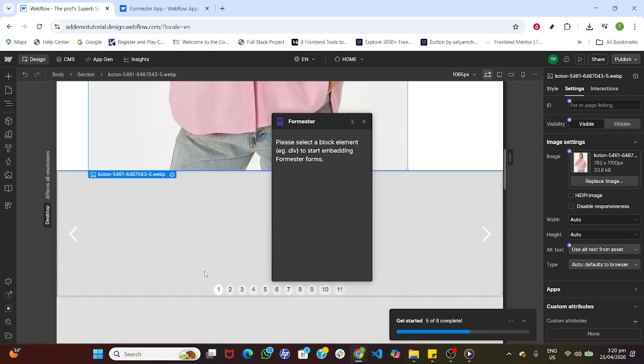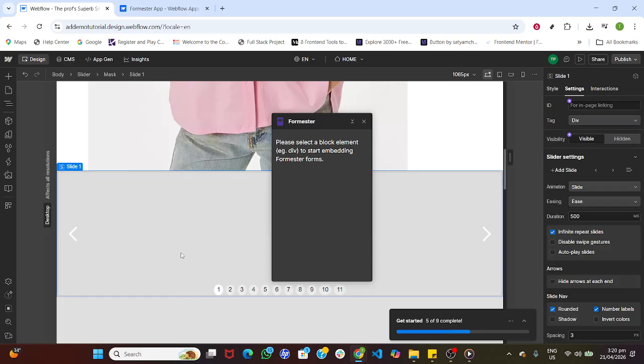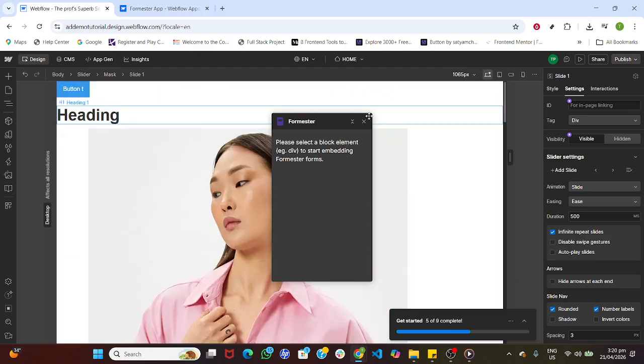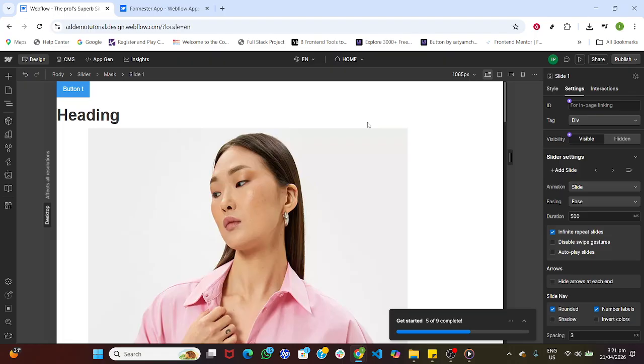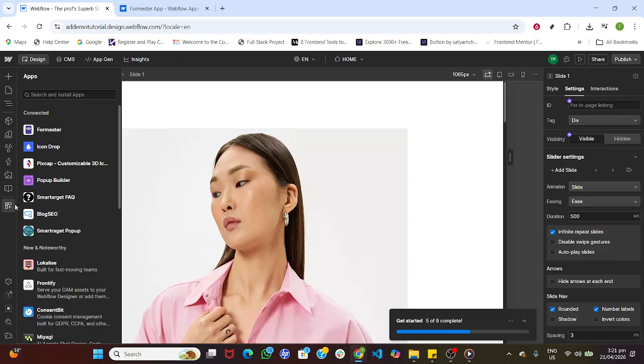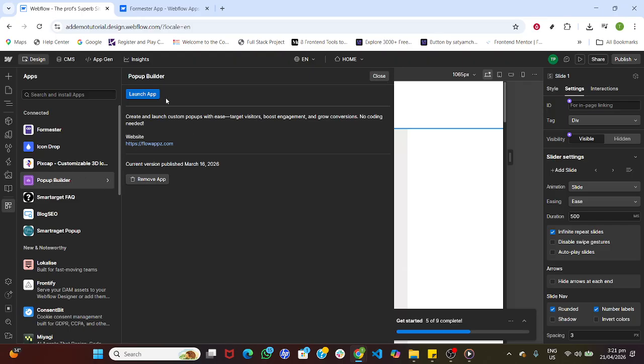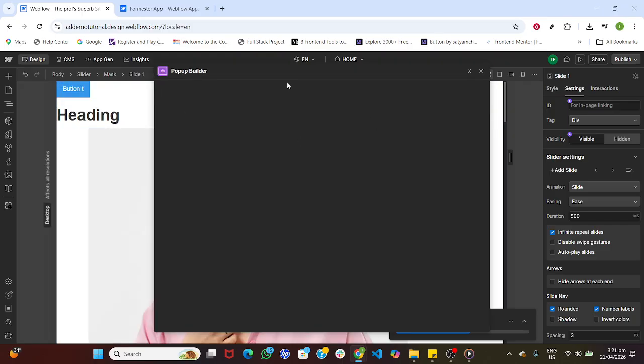After installation, a prompt appears asking you to select a block element, like a div, where the embed will live. Click the prompt to proceed, then click the highlighted area on your canvas where you want the pop-up integration to be placed. A clean, empty div or wrapper near the end of your page structure works well and keeps things organized. If you don't see the right element at first, use the navigator to pick the exact container and then return to the canvas.